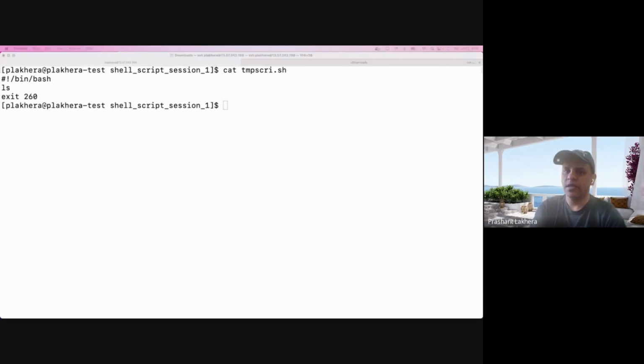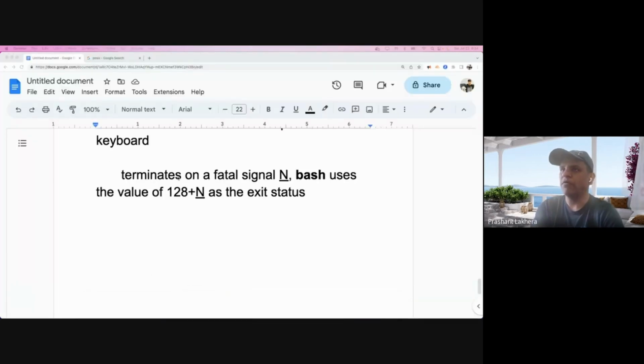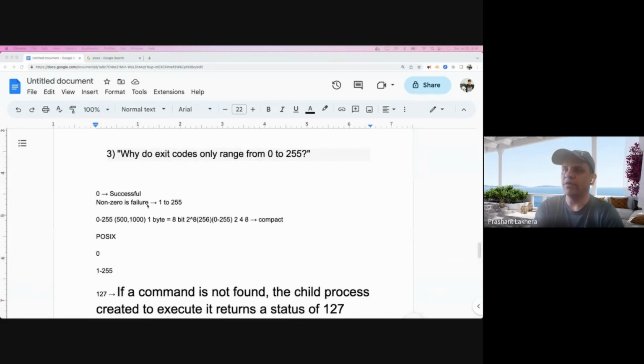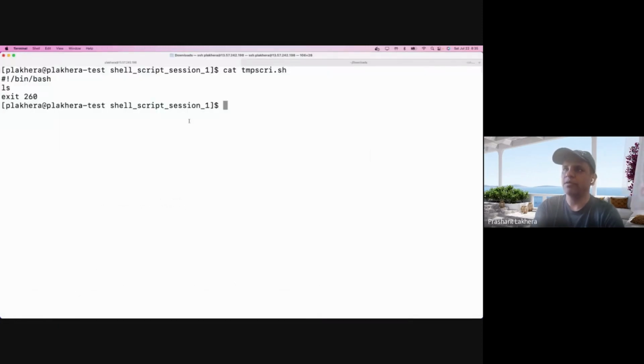If I execute this script, what do you guys think the exit code is going to be? And remember this point that exit code is only from 0 to 255. That's what we have discussed, right? Because it's only stored within 1 byte or 8 bits. If I am going to execute this script, it is going to execute this ls command first, and you guys know that shell script is sequential. First it's going to execute this command, and then it is going to execute this command. So what do you guys think the exit code will be?